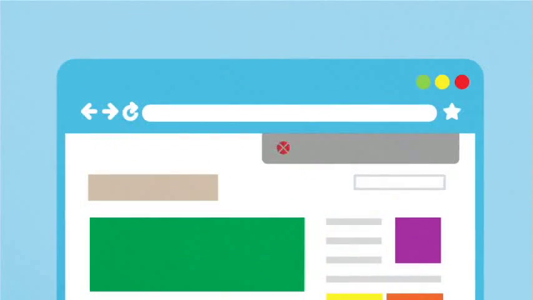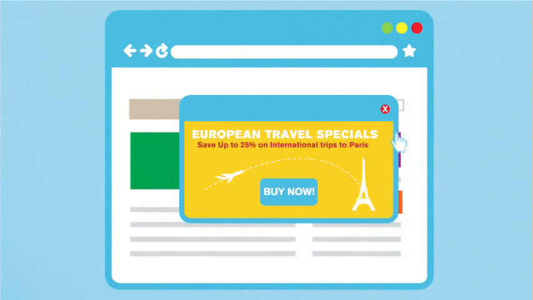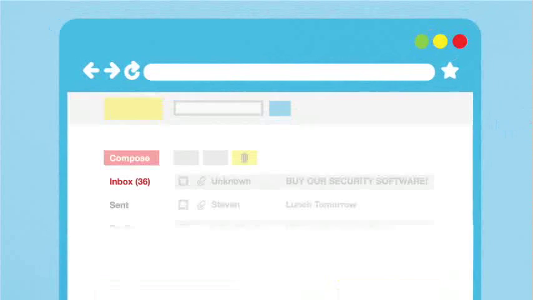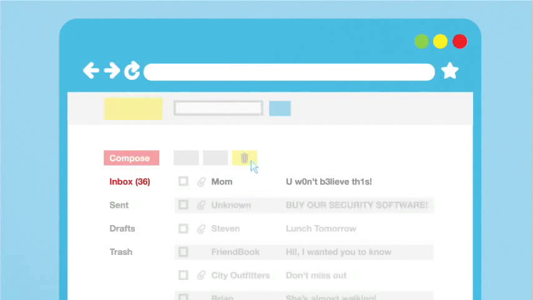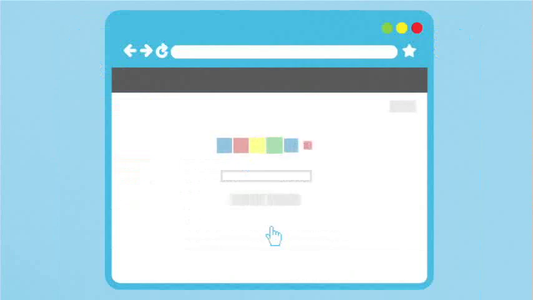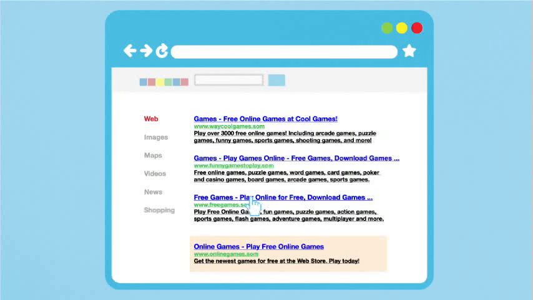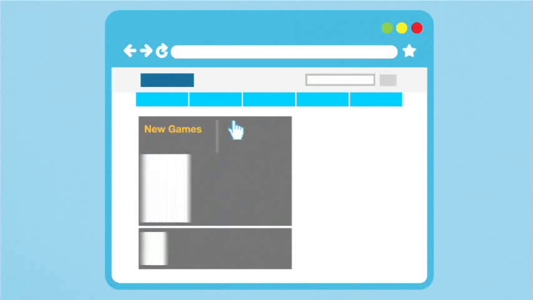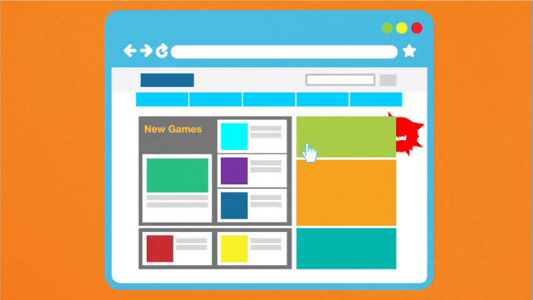What else can you do? Use a pop-up blocker, and don't click on links and pop-ups. Don't click on links or open attachments in emails, unless you know what they are, even if the emails seem to be from friends or family. Download software only from websites you know and trust. Free stuff may sound appealing, but free downloads can hide malware.